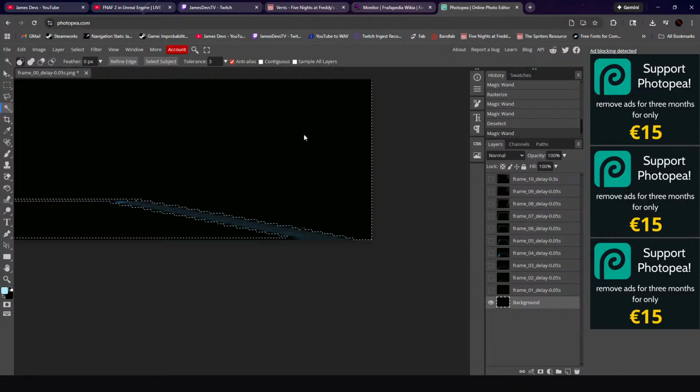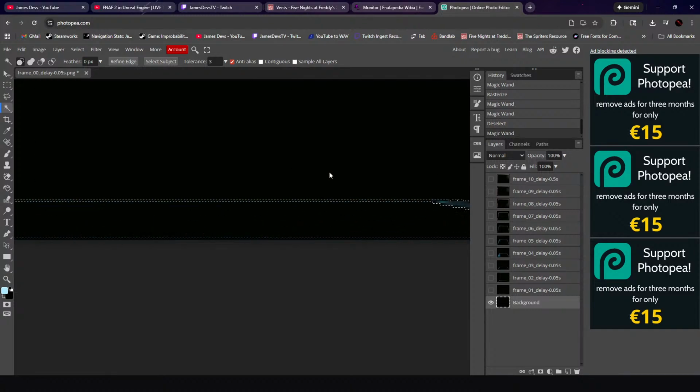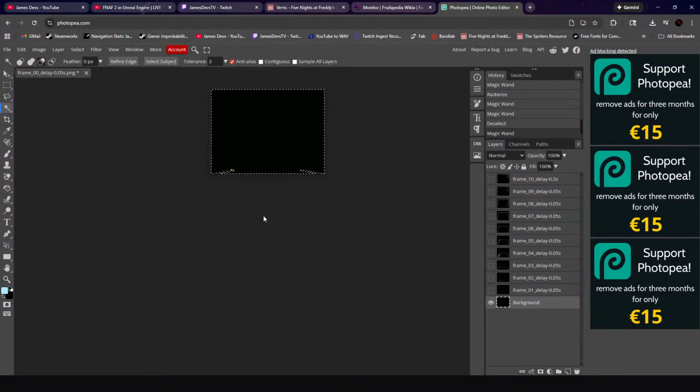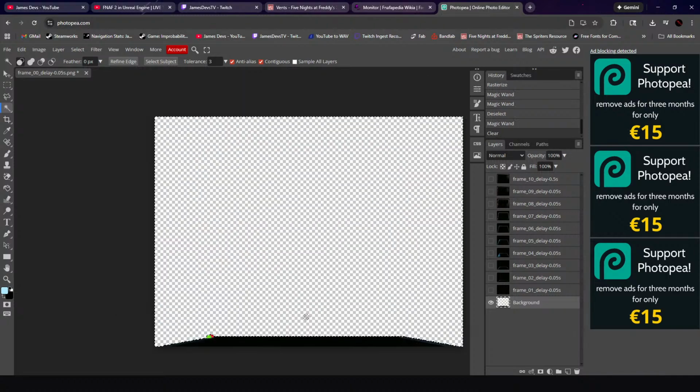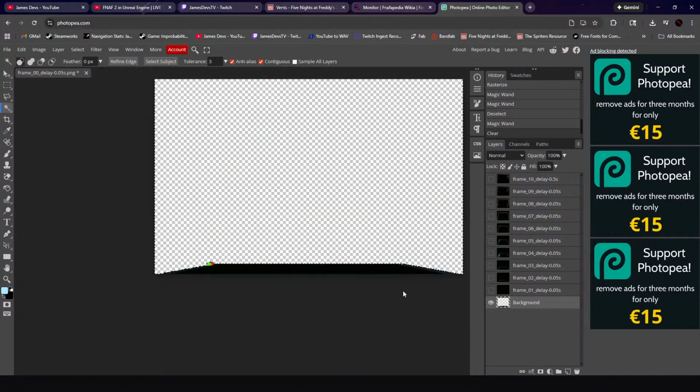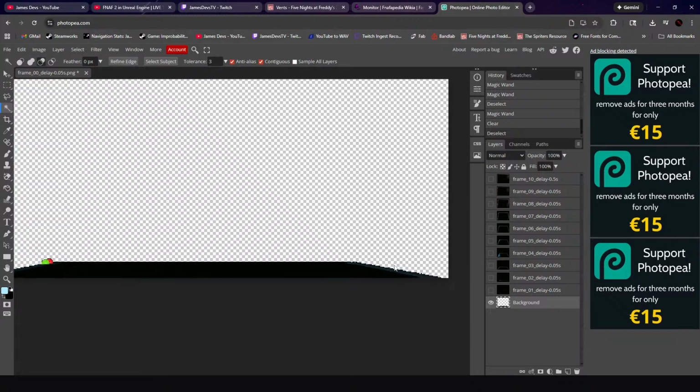Contiguous. That seems to select all the colors. That's what I do not want. If I turn that off, sample all layers. Interesting. I'll just do the one for now. Let's see how that looks.